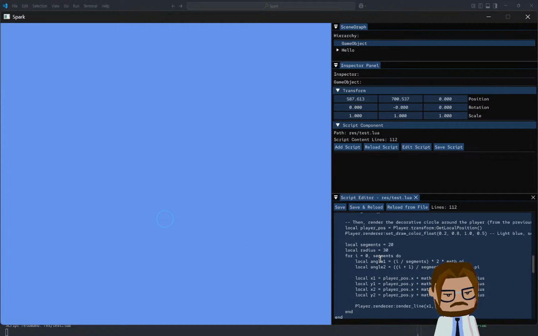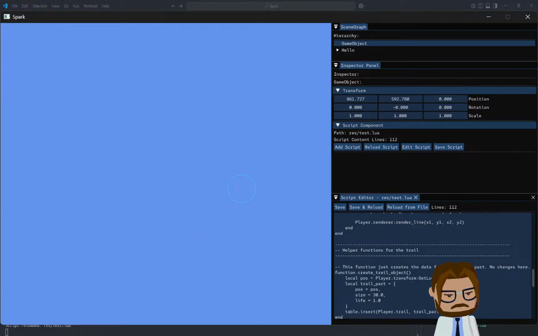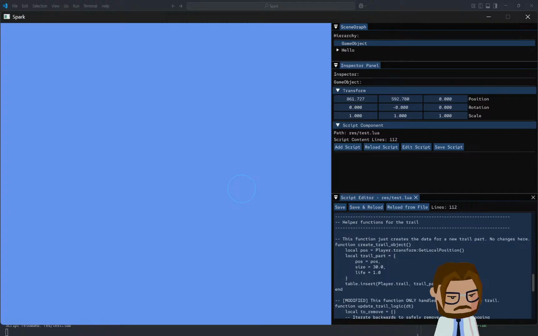And then what's actually drawn? A decorative circle around the clear. Okay. Segments, radius. Ooh. Let's play with the radius. Let's save and reload. Look at that. Here is way bigger now. And then this.